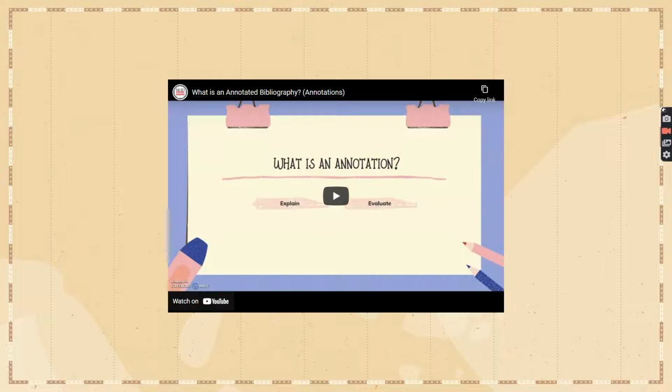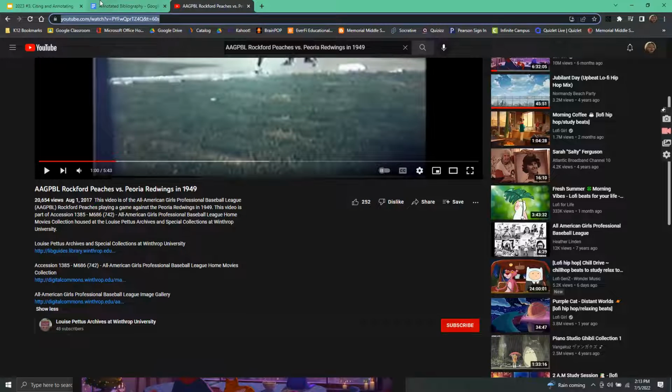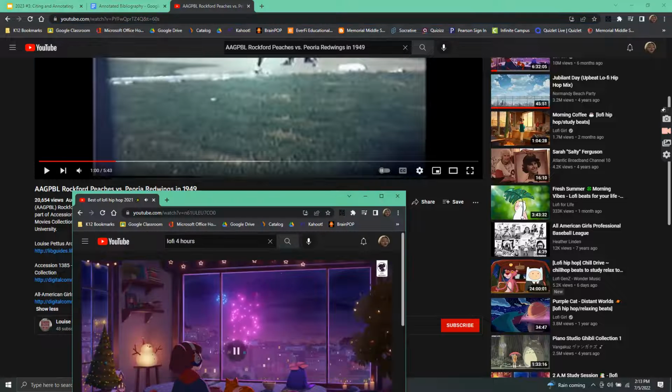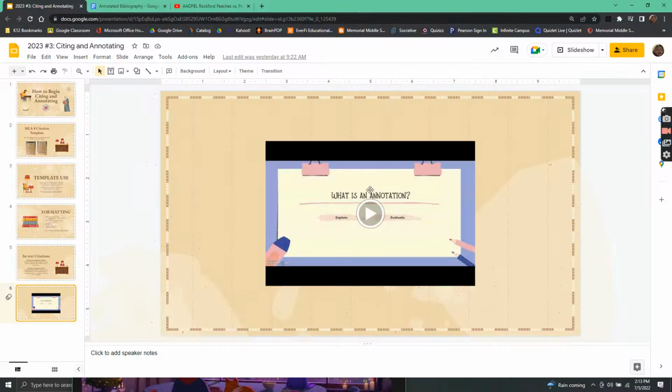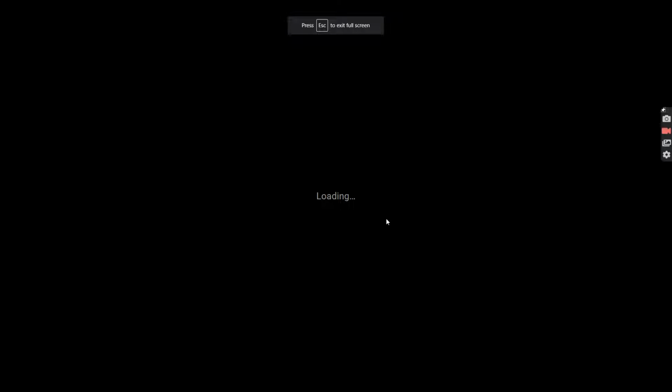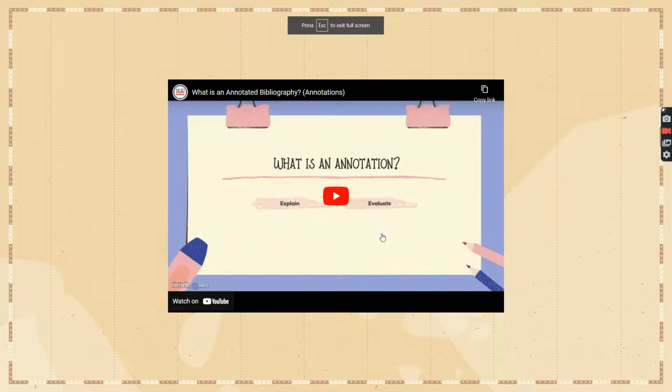And now we get to annotations. This is our last part, so please focus and take notes.